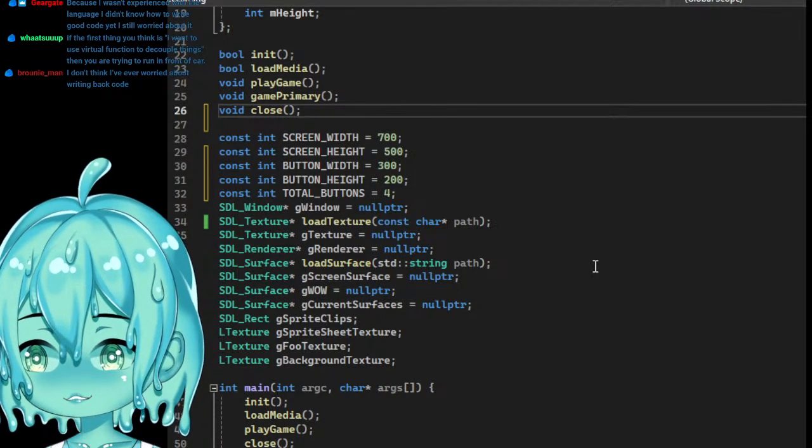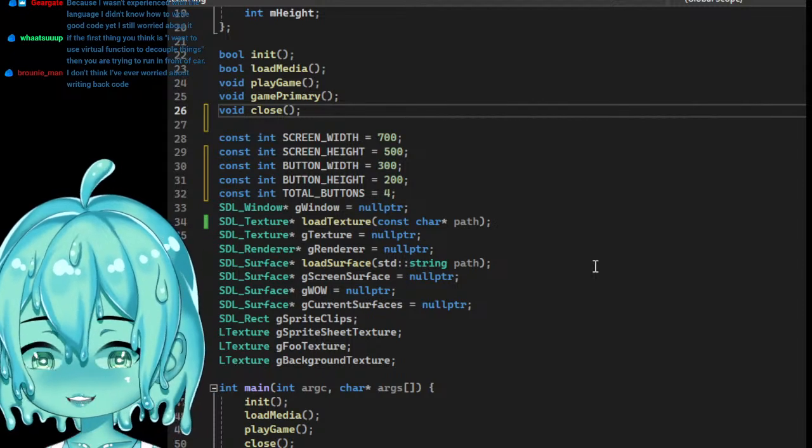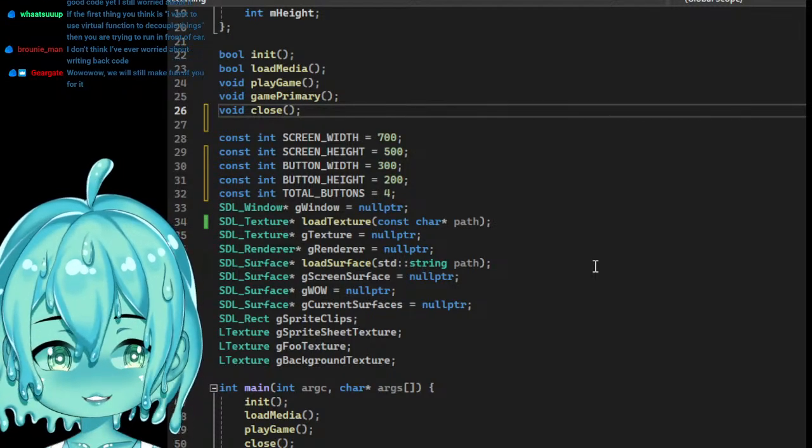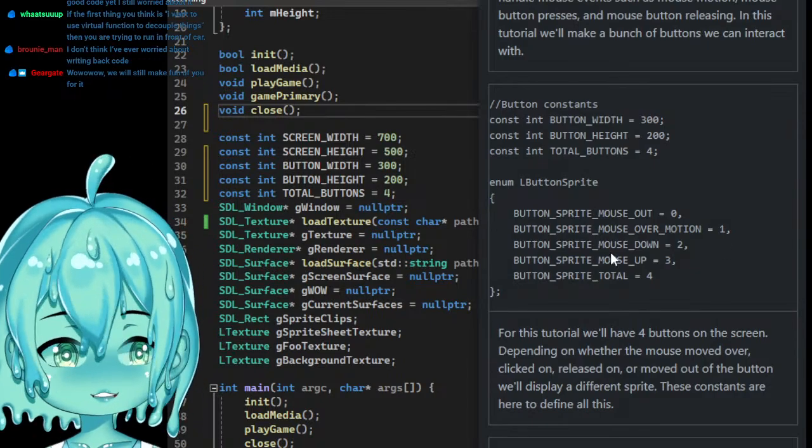To be honest with you, chat, I still don't understand the difference between a function and a virtual function, which means we're probably digging in over our head. All right, let's follow the tutorial.